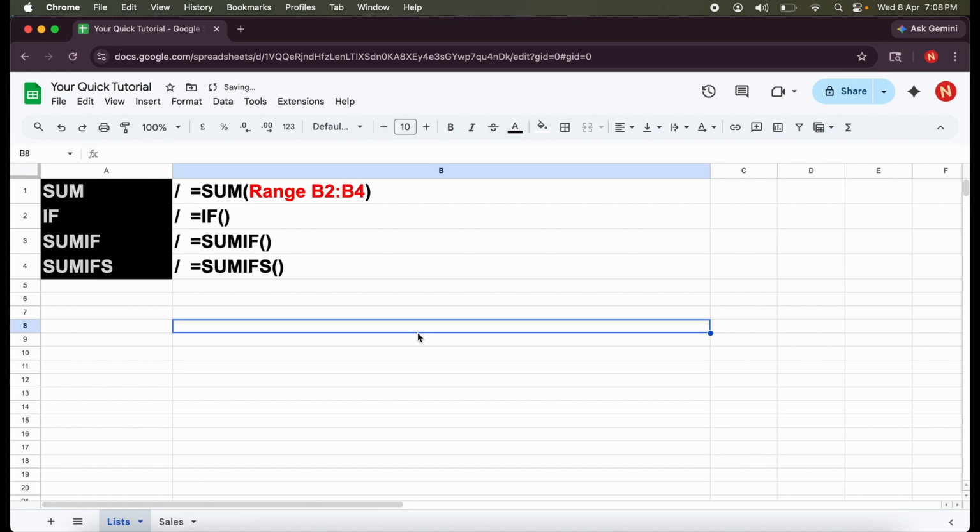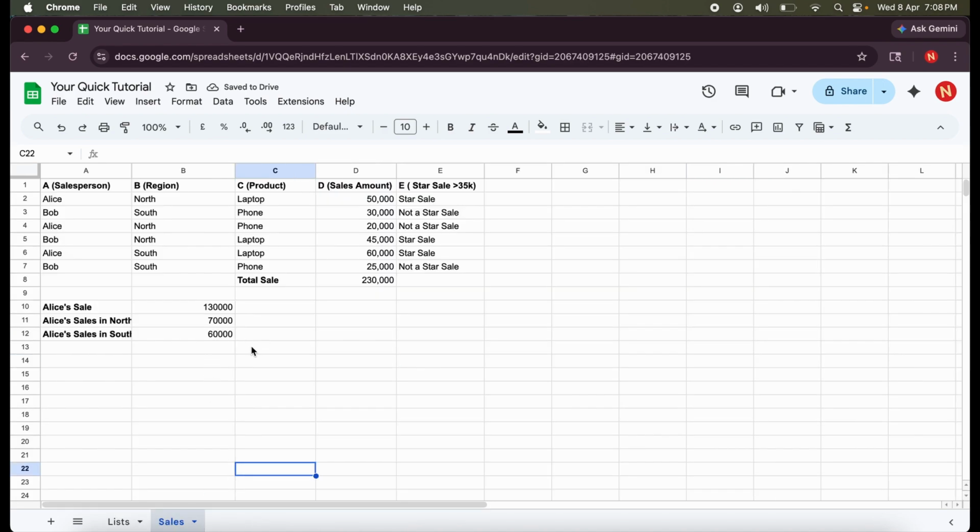Now let us see with a real example how we can do this. For this we can go here. Here I have shown all the sales data for two people, Alice and Bob, for different regions and for different products. I will remove all of these.